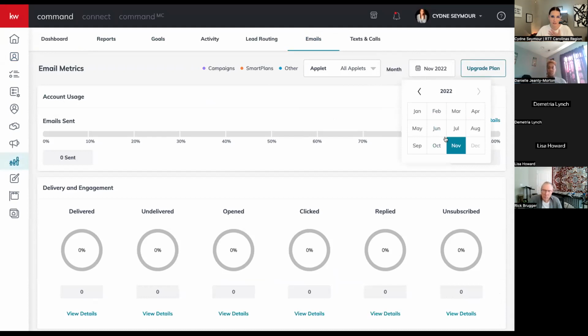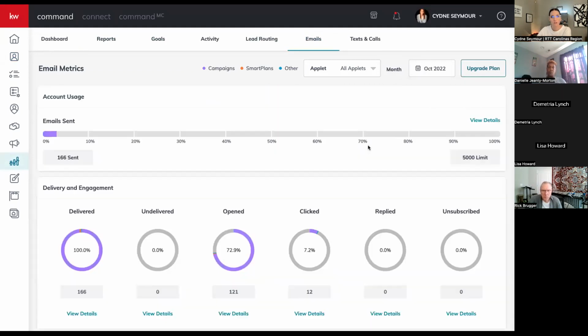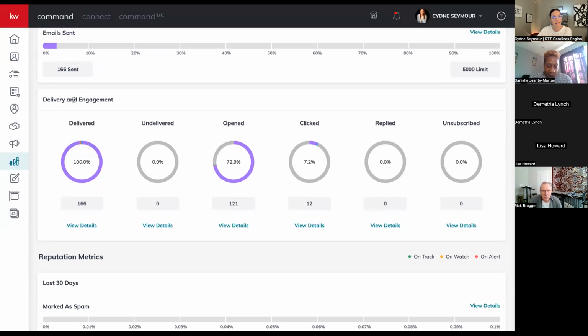I haven't sent out any emails in the month of November, so that's why you're not seeing any data there. So I could go back to October, and you'll notice it's going to have some really nice metrics there. It's going to show me the total number of emails that are sent. It's going to show me down here delivery and engagement. So it's going to show me what percent were delivered, what percent were undelivered, what percent were opened, what percent were clicked on.